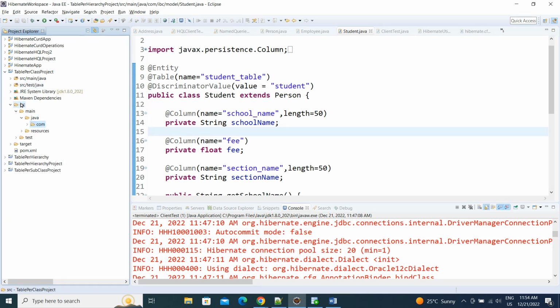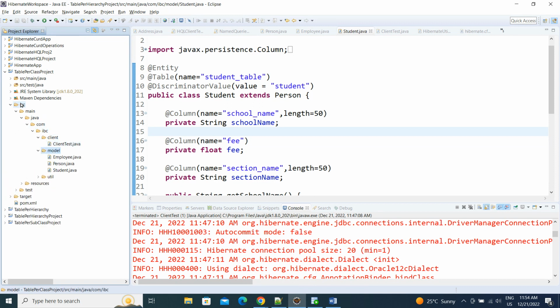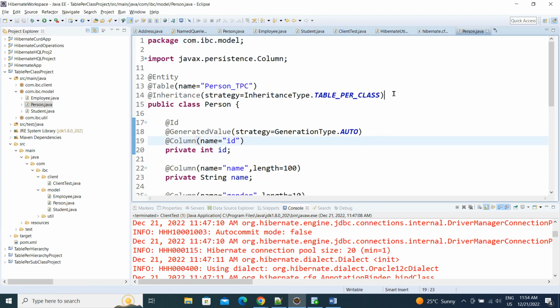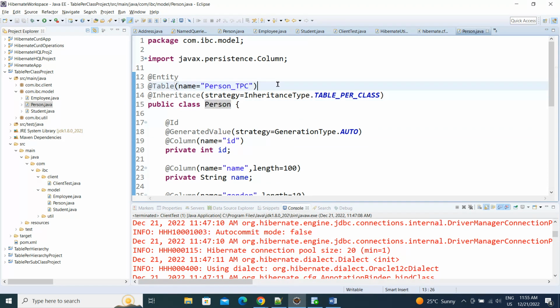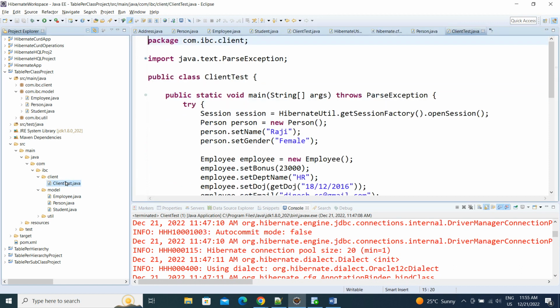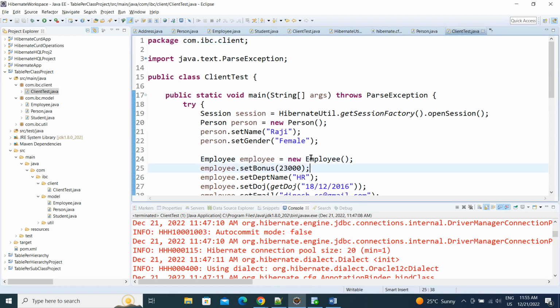Now let's go to the model class. Inside the model class, this time I am using inheritance strategy type as table per class. For each class it will create one table, that is the meaning of that. Now for employee it will create, for student it will create, for person it will create. Okay, now let's run it.